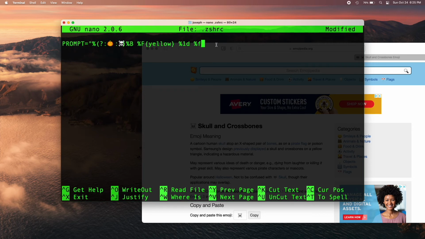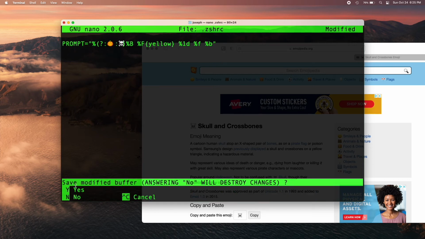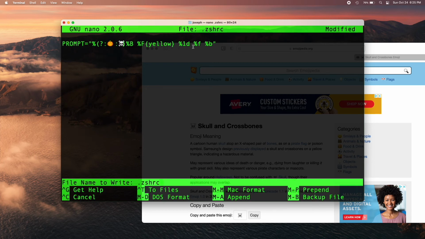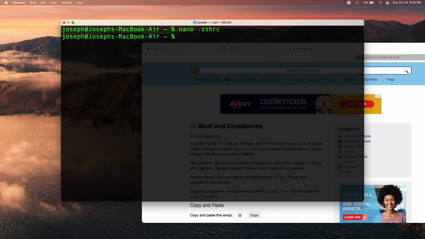And then we're going to close off our bold as well with a lowercase b, so that anything between the two B's is going to be bold. And then we close our double quotes and press Control X, and that's going to bring up a prompt at the bottom of the terminal that says save modified buffer. Just say yes, that's going to save this in the file. And then for the file name to write, just leave that as it's already set. We're just going to overwrite that .zshrc file. So it should be in there now.